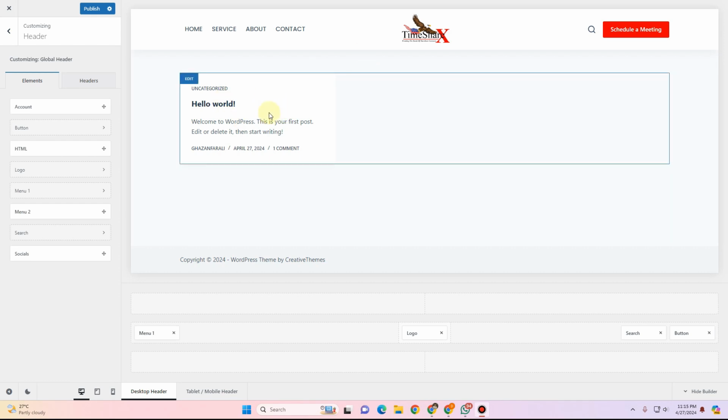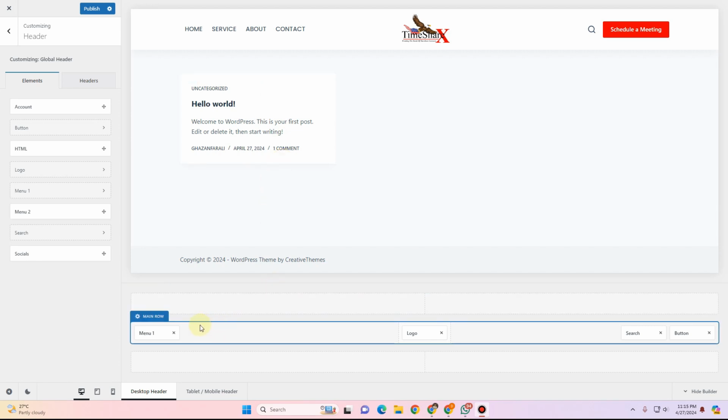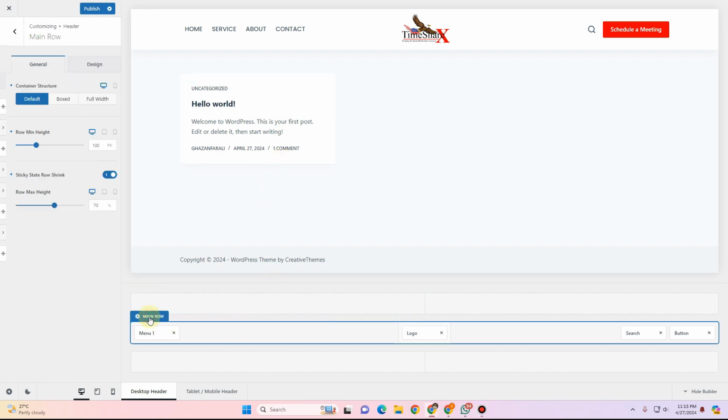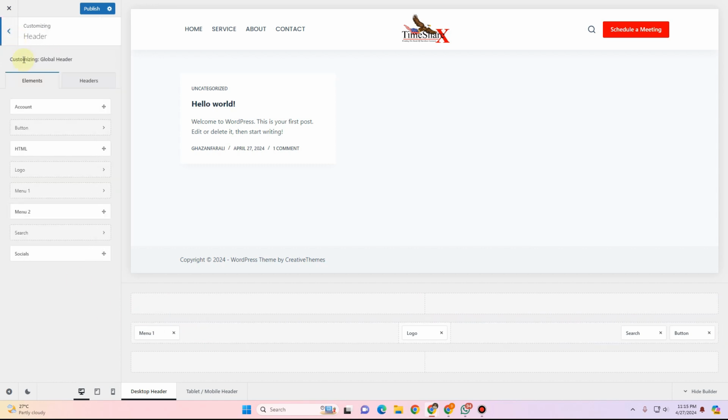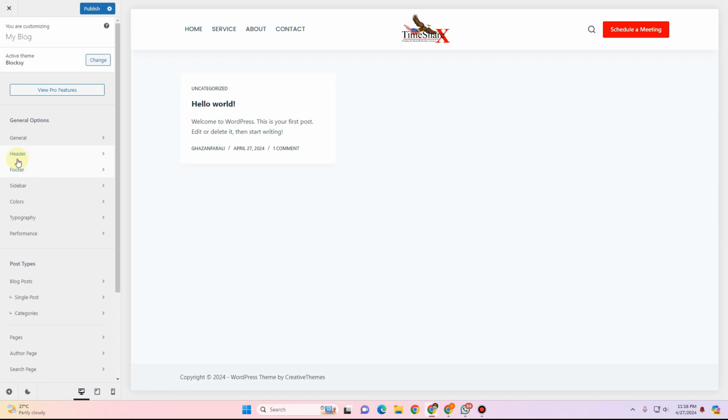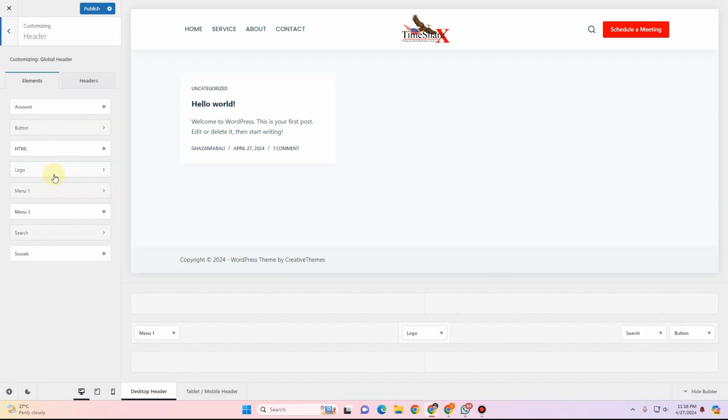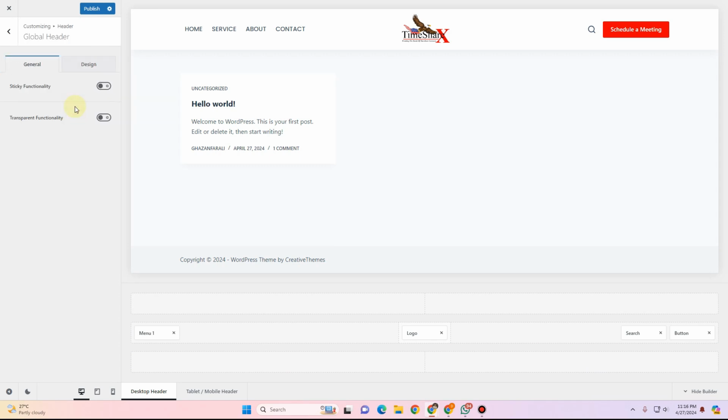Now this is actually not all. You also have further options available in the Blocksy theme. Blocksy theme offers you a lot of options even in the free version. So if you click on this main row option right here, this will open these options. From here just go back, and then go back in the customizer, and then click on the header. And as you click on the header, here just click on the headers, and here you will find your global header. Just click on the global header, and here you can see you can enable the sticky functionality, and you can also enable the transparent functionality.